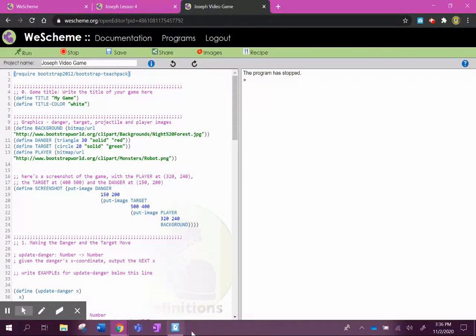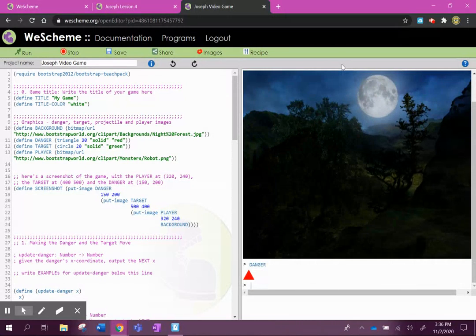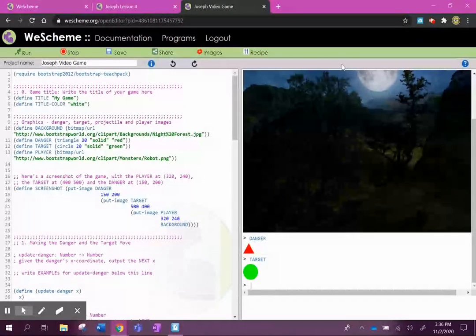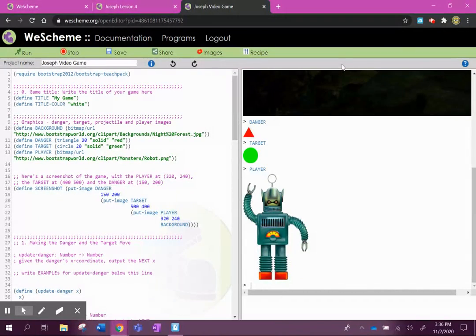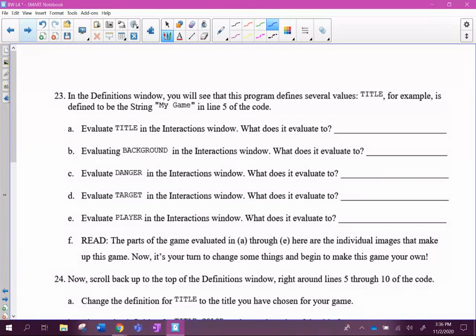So if we evaluate title in the interactions window here, so if I type title, when we press enter, it gets my game. Okay, if I type background, we get the background scene. If we type danger, we get a red triangle. Target, we get a green circle. And player, we get a robot. Okay, so let's fill in all of those pieces in our packet here.